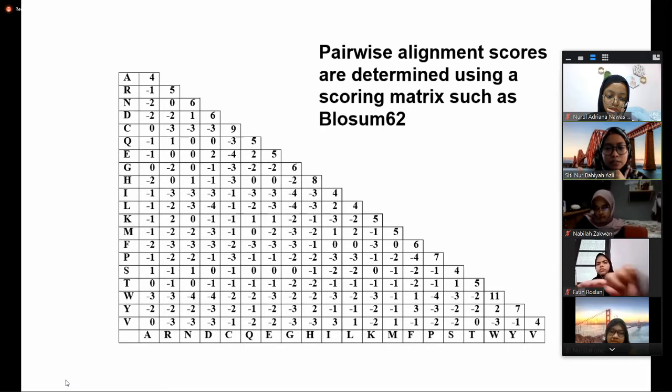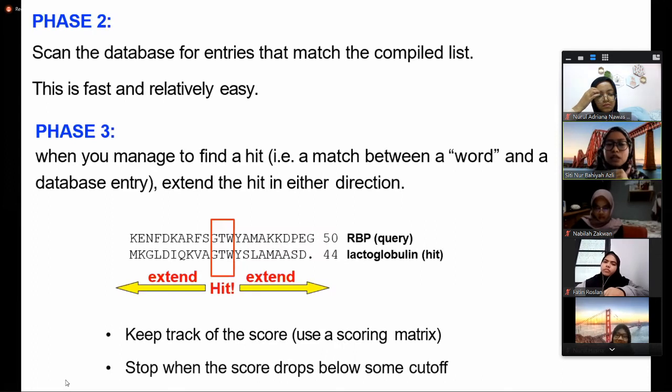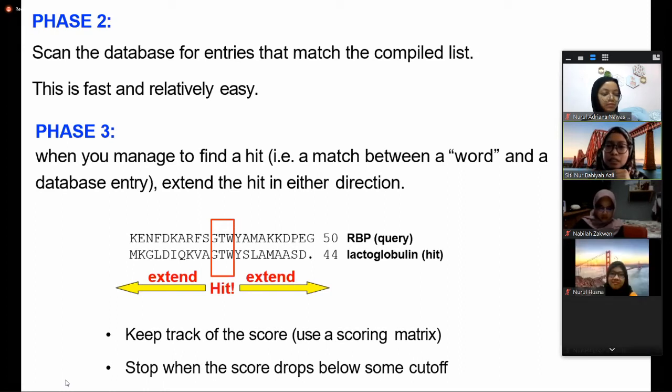So the first method, the word size and the threshold level, involves the neighborhood hits, while the pairwise alignments involve the substitution-based scoring matrices. Moving on to phase two, phase two is quite easy. Scan the database for entries that match the compiled list, and this is fast and relatively easy because there's no such calculation here. They only try to find and match here and there, while in the first phase, they do all the counting, calculating and determining the cut level and threshold level and more.